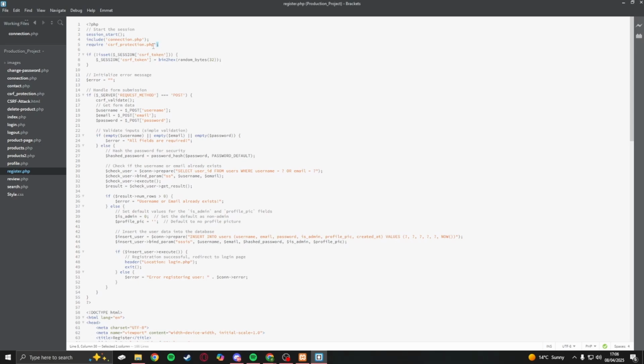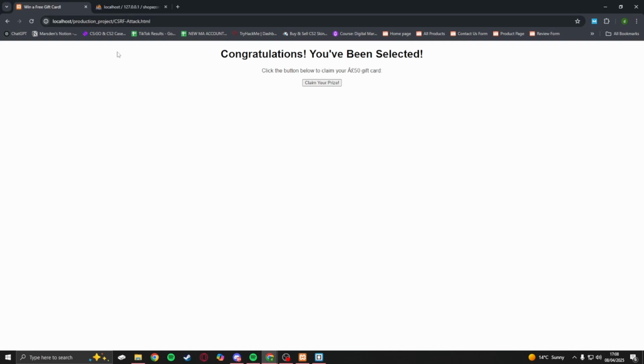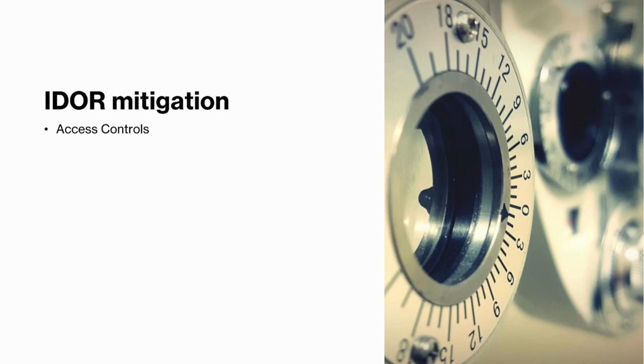We also have this require CSRF protection.php and this CSRF validate. So if we go over to our CSRF protection page, we have this code. And what this essentially does is it ensures the CSRF token is sent with the form and is matched to the user's token. We are back on the CSRF attack page, but this time we are on the secure site, as you can tell by the URL. So if we click on claim your prize, we then get a CSRF validation failed.